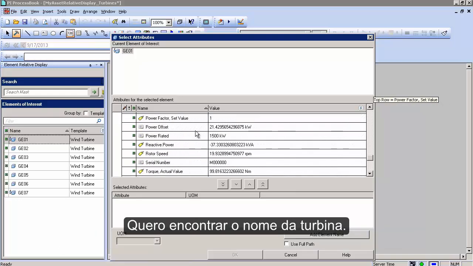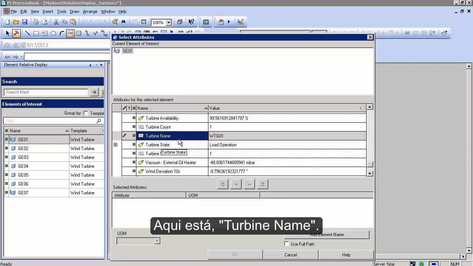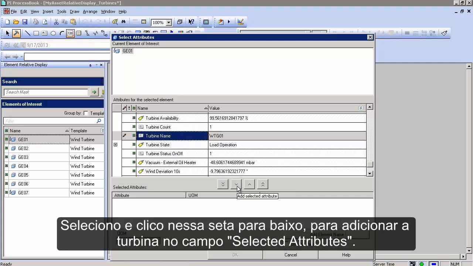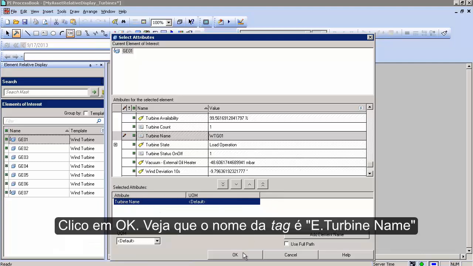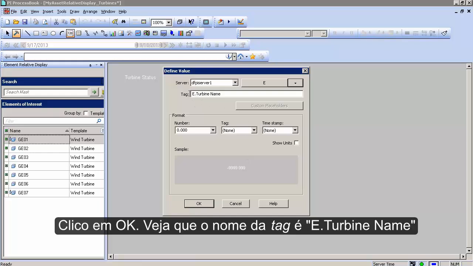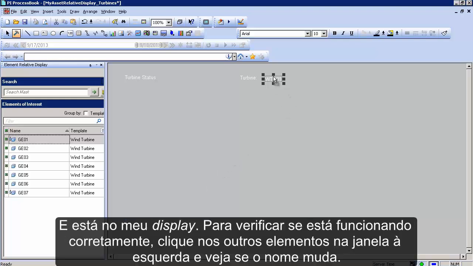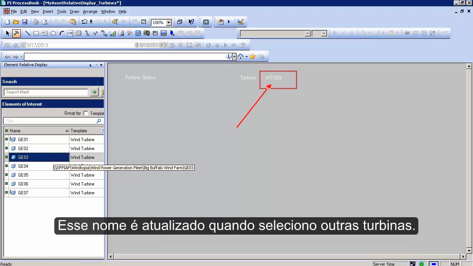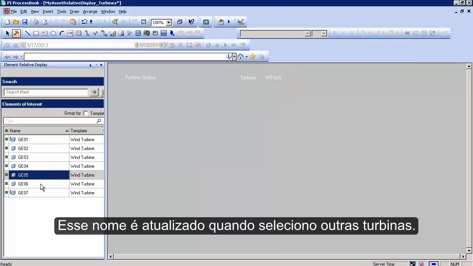I'm interested in knowing the turbine name. There it is, turbine name. I'll click this little add arrow, and now turbine name's down here in the selected attributes. I'll say OK. And you'll notice now the tag is e.turbine_name for defined value, and it's on my sheet. And here's how you can check if it's working. You just click on the other elements, the other assets you have on the left, and you'll see it changing. So you see the name there, it's updating as I select different turbines here on the left-hand side.